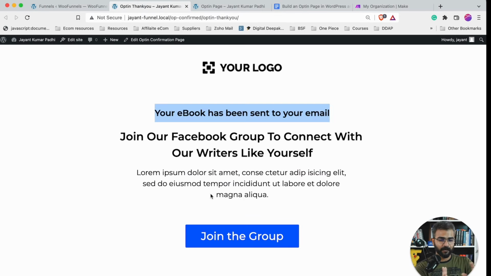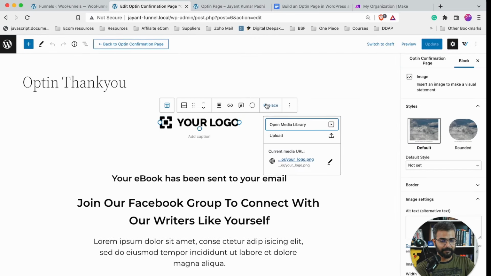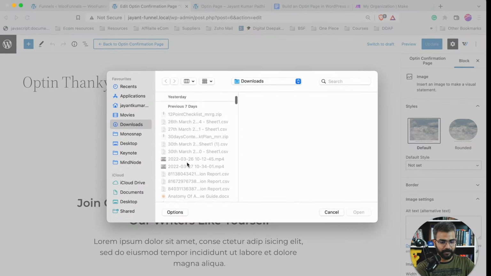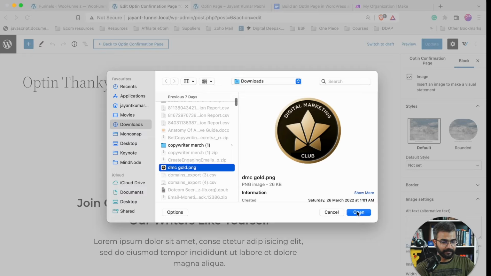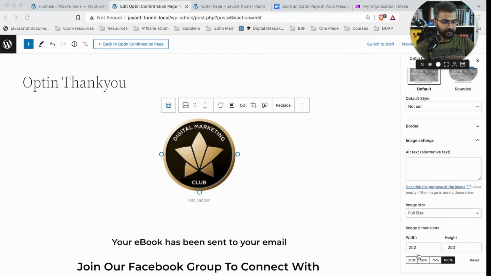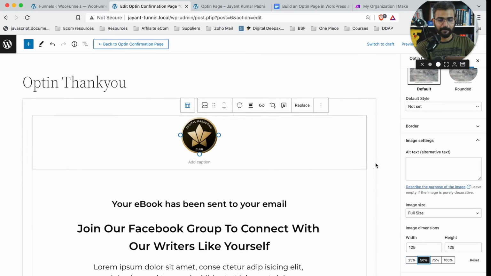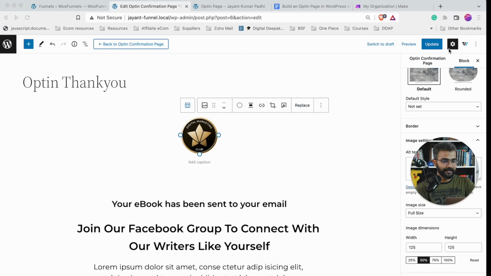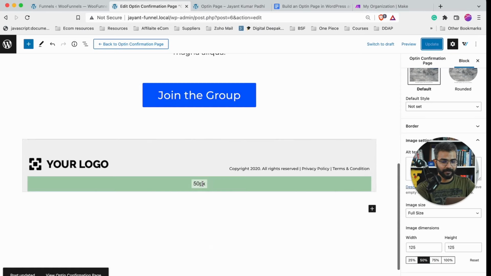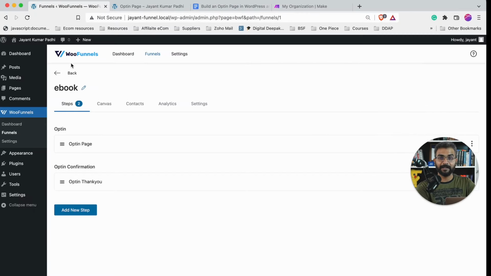At this particular stage, I don't want to change anything. We can change this logo, that's it. And the way to change it is also very simple. If we just click in here, replace here, upload another picture from your computer. Let me just upload a picture from my computer. Let's say DMC Gold, right? And let's say I want to reduce the width of this by 50%. You can change your logo and everything like this. Pretty simple, pretty straightforward stuff. We don't need to change anything in here. And yeah, your funnel is done.